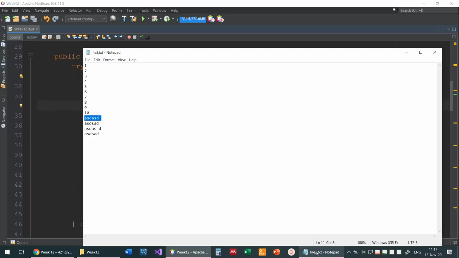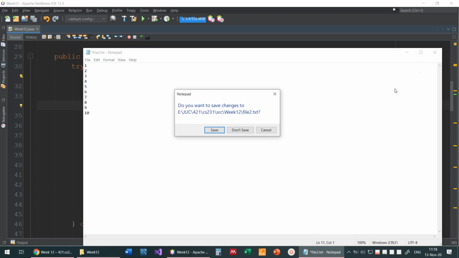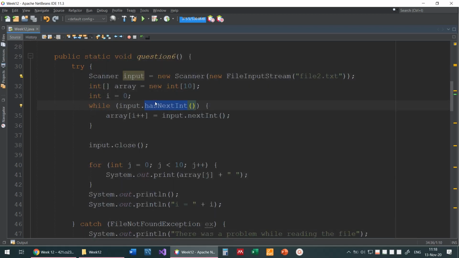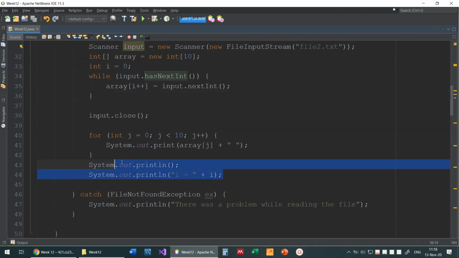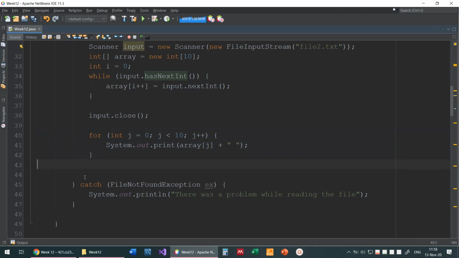So even if the file has more information but I don't need it, it will just restrict to whatever I need. Okay, so I'm just going to save it back as it was, and I made my point. So instead of just has next, it's has next int. That's, in this case, the best thing to do. Now, I don't need this. I just used it to show you the content of the array.